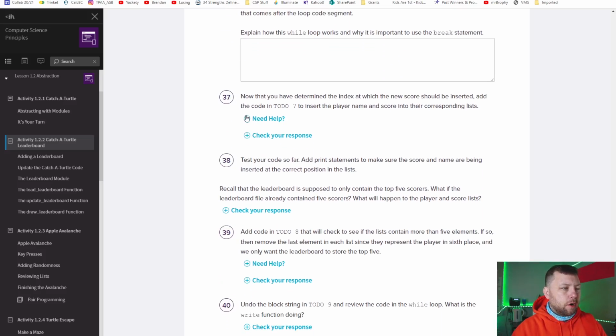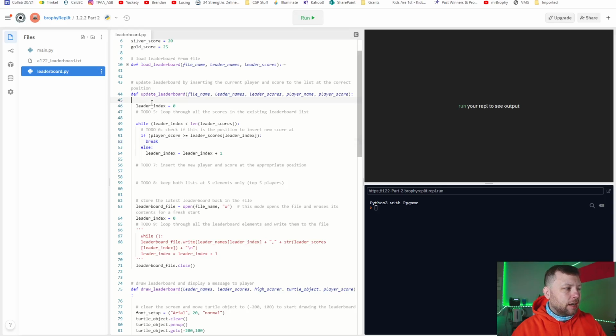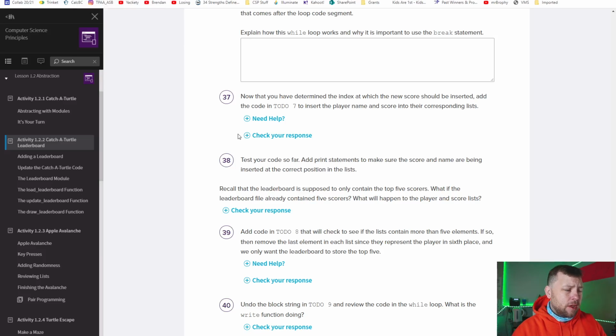So we're going to do this because it stops that index. It stops this leader index, because leader index is basically trying to keep track of where to insert it. So we're breaking out when we found that spot. Now you determine the index at which the new score should be inserted. Add the code to do 7.